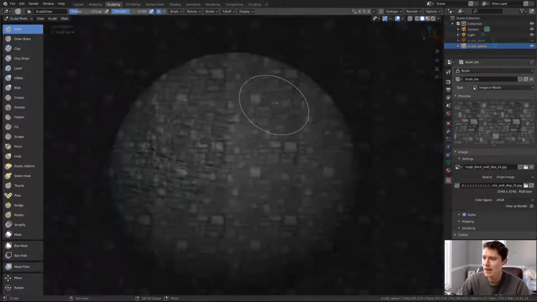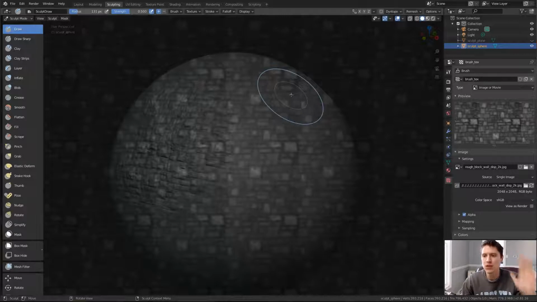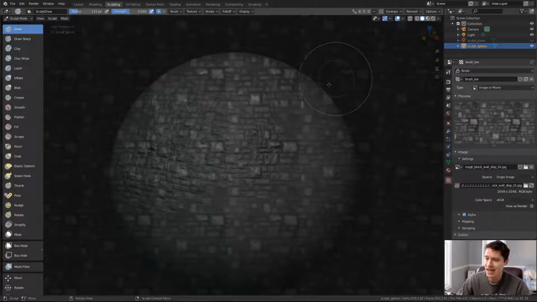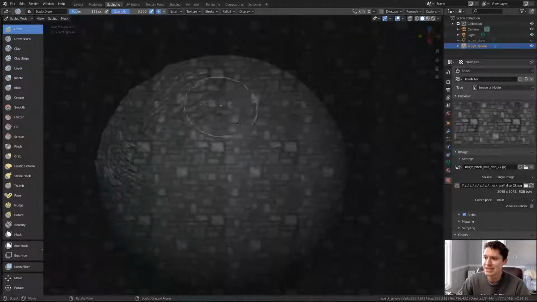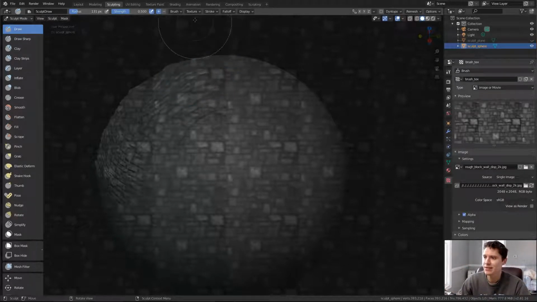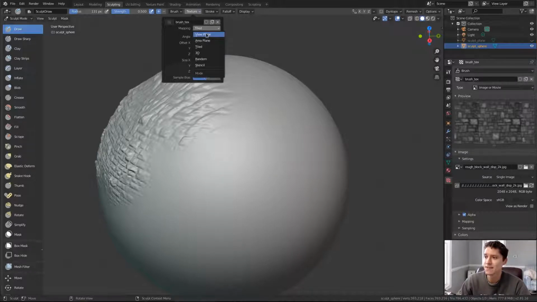But something to keep in mind is this is being projected from the 3D view specifically. So if I stroke on the front of the object, it works great. But if I start to stroke towards the outer edge, it will look like it's fine from this angle. But when I rotate around the model, you can see that it's being stretched, just like projecting a video projector onto a curved surface. The next type of mapping we'll look at is view plane.